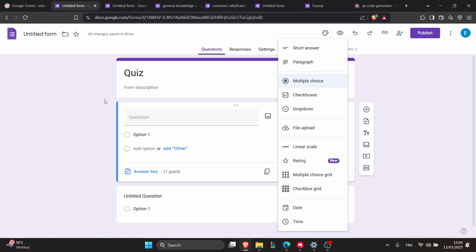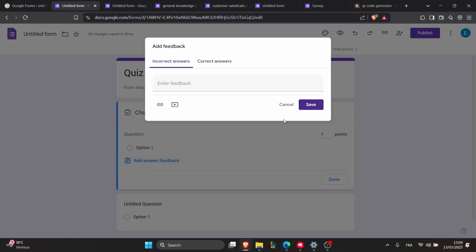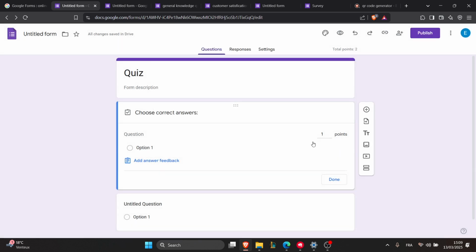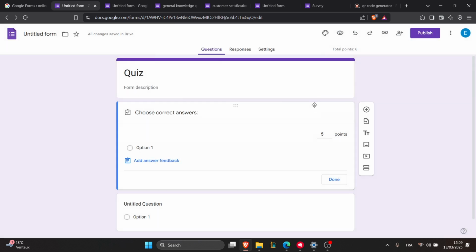So the second step is to click the answer key. Now click on the answer key here, and here you can select the correct answer. You can also assign points, for example 5 points per question. You can also add optional feedback here for incorrect answers and correct answers, and then click on save.